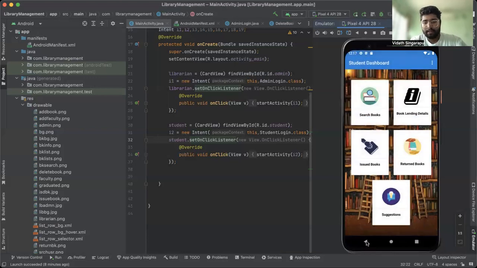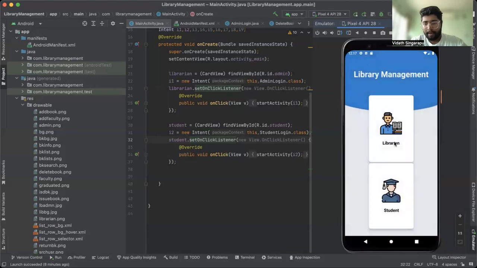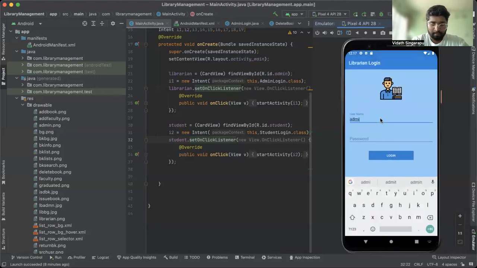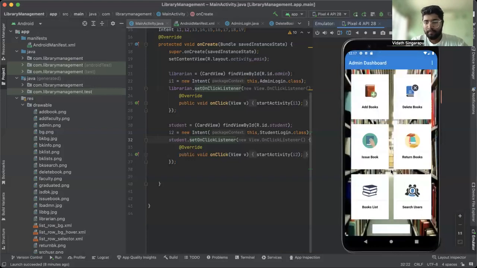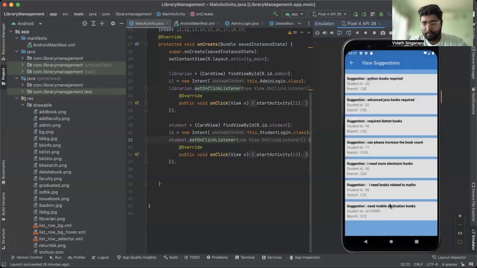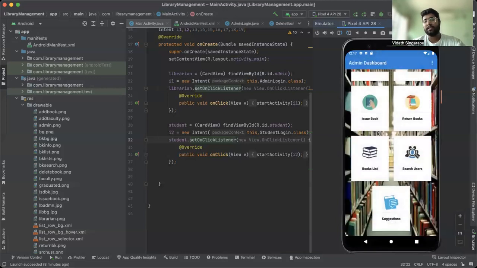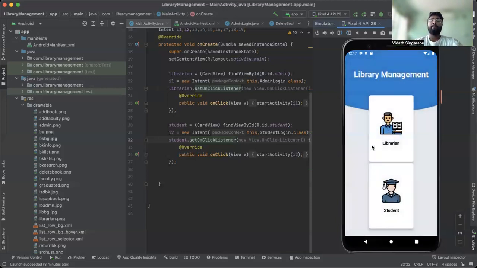After giving the suggestion, let's check the librarian again. Since I have entered the need for mobile application books in the suggestions, it shows the suggestions required by the students. So this is my app functionality of the librarian and student. These two modules are necessary in my project, the library management system. Thank you.